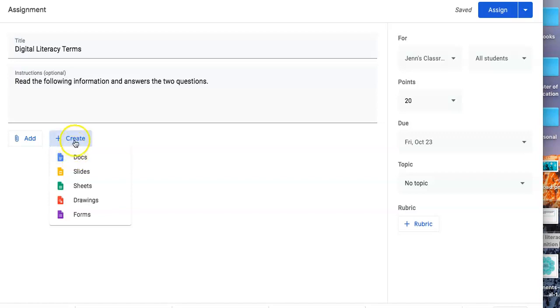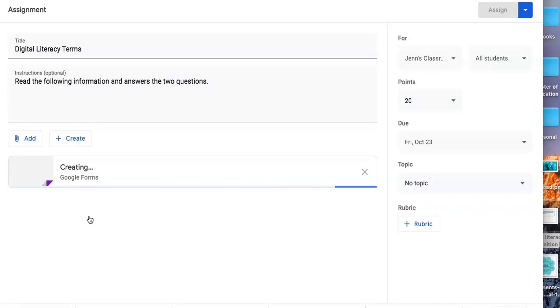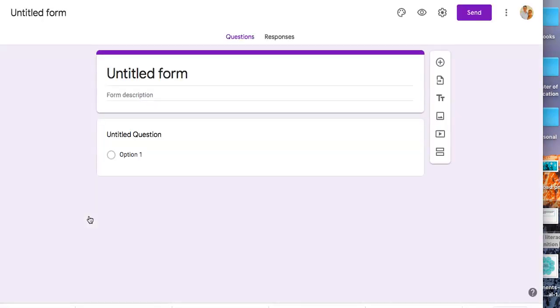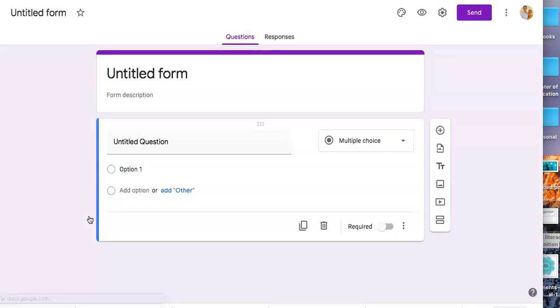And then it basically gives you the option. Do you want to put it in a doc format? Do you want to use slides? Do you want to use sheets? Do you want to use drawings or forms? And I'm going to use forms today because I like how easy it is to just navigate. And if you haven't used Google Forms before, I really recommend it in the classroom, or if you're ever doing a survey or anything. It's just an easy way to get that information.